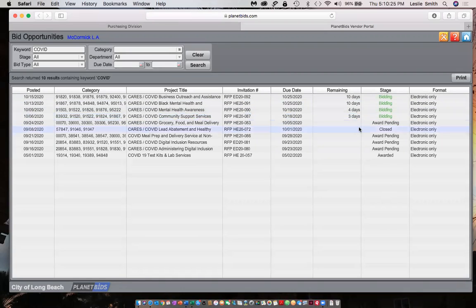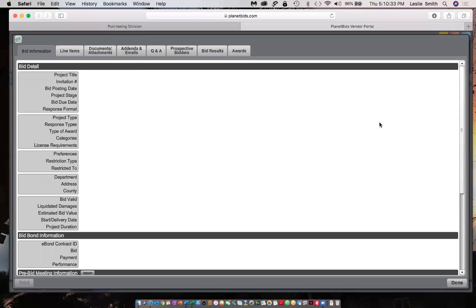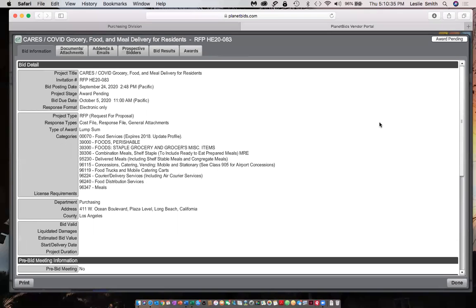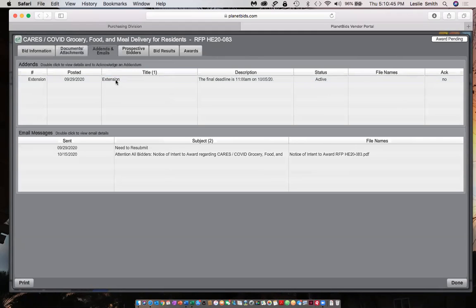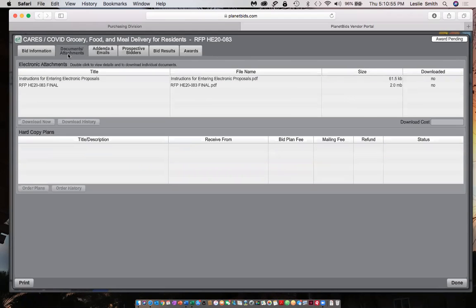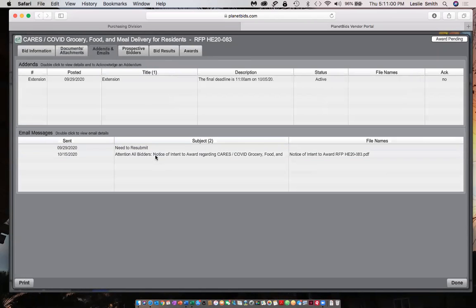Closed. So this bid here, the grocery, food, and meal delivery, has an award pending. Okay, so we go through here, and it was a CARES COVID grocery, food, and meal delivery for residents. Here were their documents. Here's their addenda. They actually had an extension. And here are some emails that they sent to all bidders. You don't get the email unless you've downloaded the documents and attachments. That's how they know to send you the actual emails.